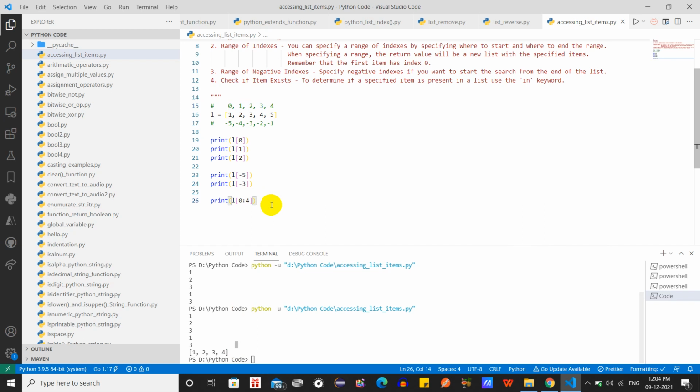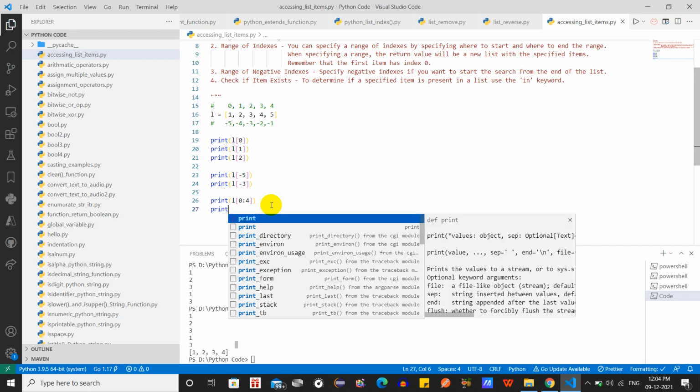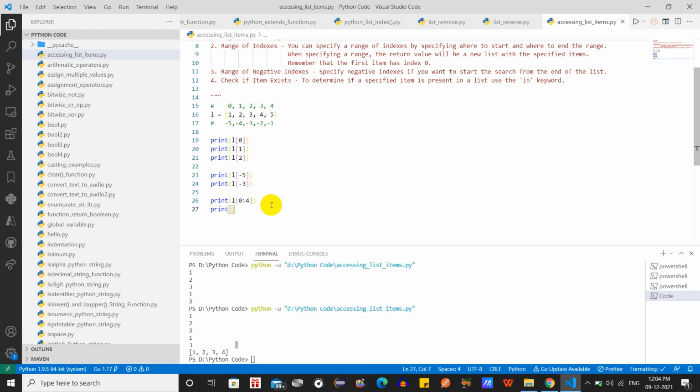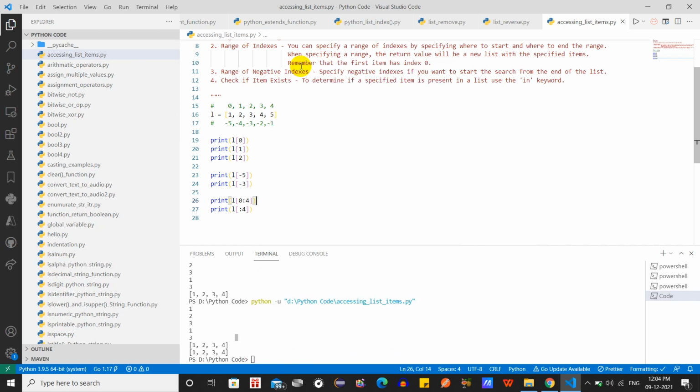Let's go for another example. Print L of colon 4. What is the meaning? It begins from 0. If you do not mention the 0, by default it starts from 0. Colon 4: 4 is the last index, which you can't pick, it is the end of accessing the items in the list.